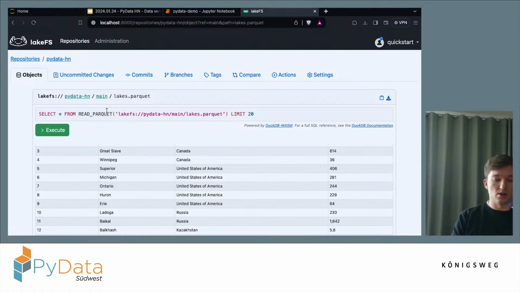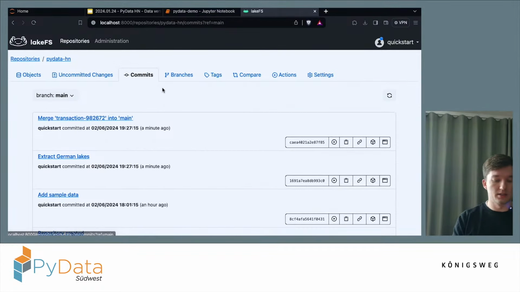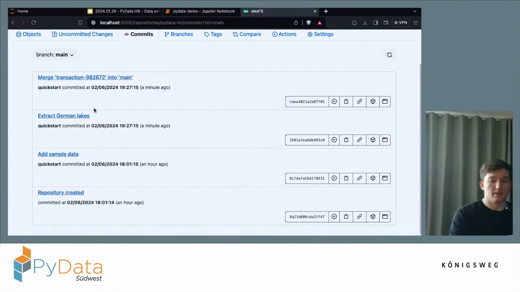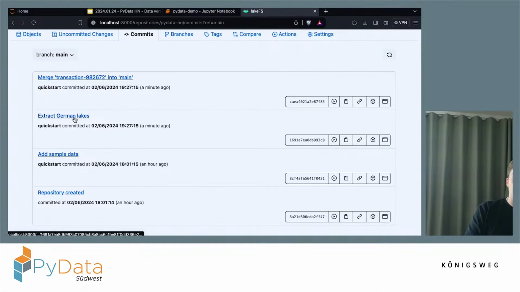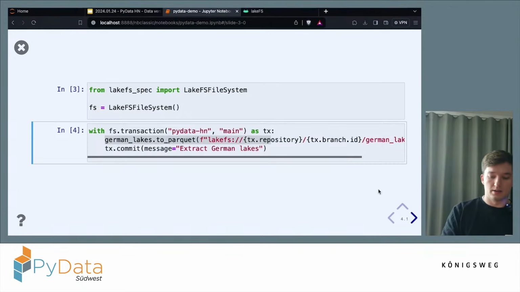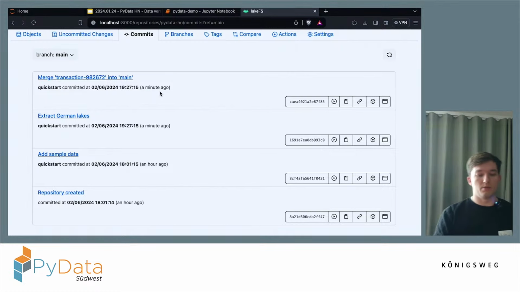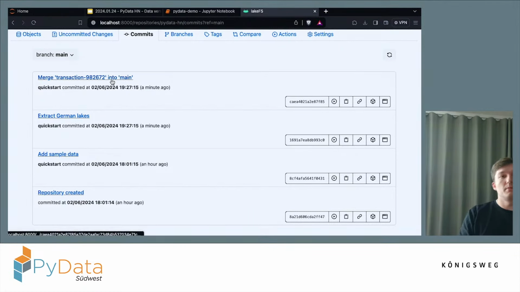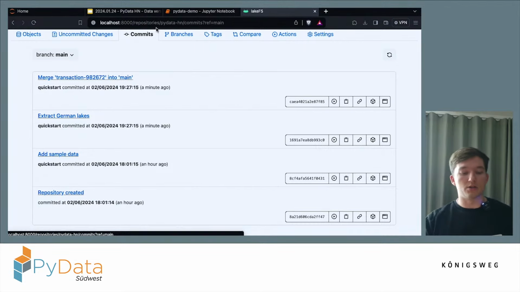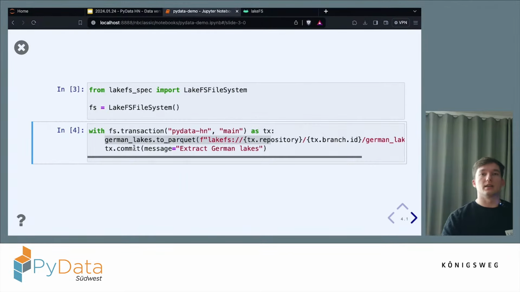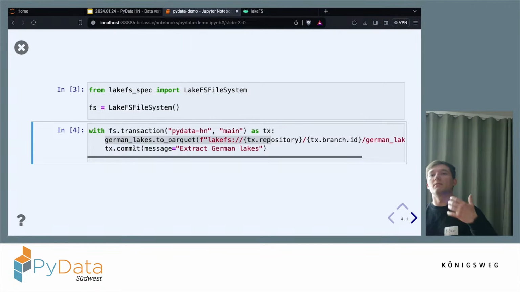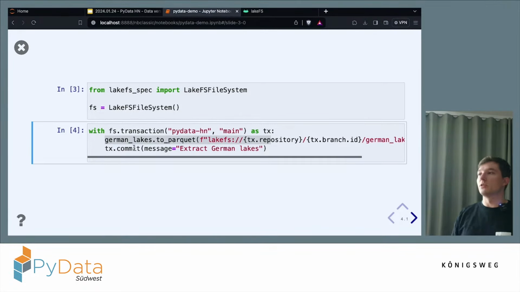And now if we go here and look at the commits, we do see that the German lakes file was indeed added here. What we also see, which is very important here, is this other new commit message. This is because our transaction creates an ephemeral branch, so a branch that is deleted afterwards, but we do this in order to safeguard the operations that we do.